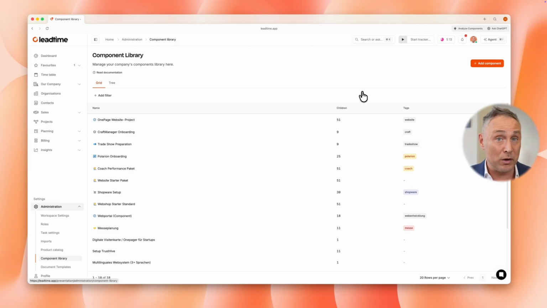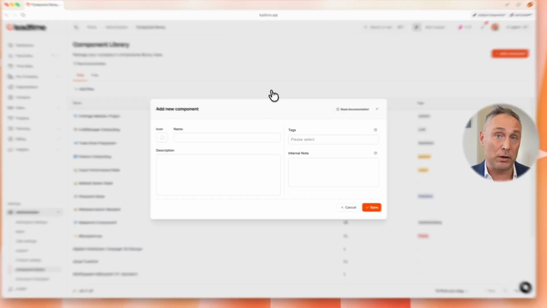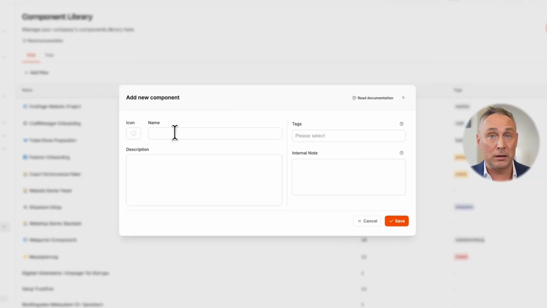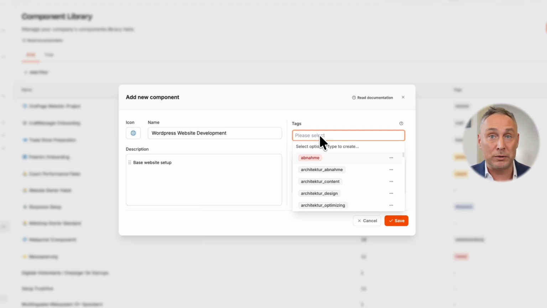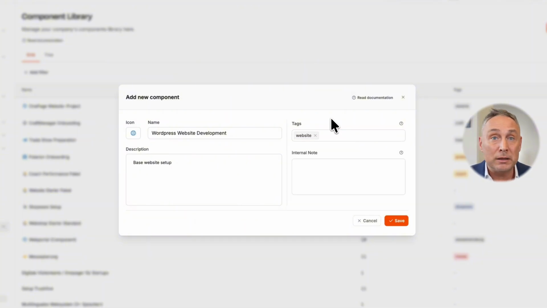We're building the component WordPress website development now. I click Add Component and fill out the fields. Name, WordPress website development. Description, what this component is for. Tags, I assign website. Tags are automatically inherited by all child elements.